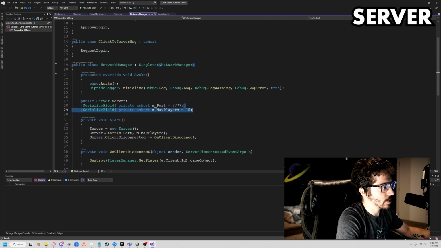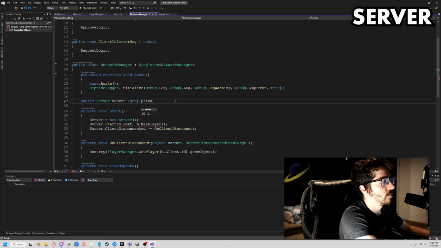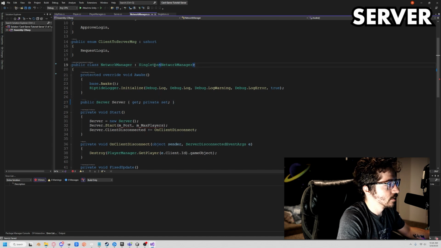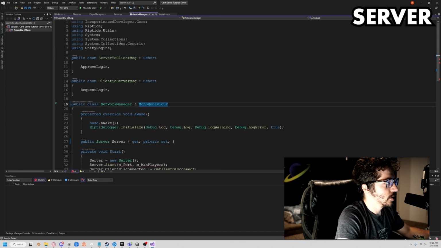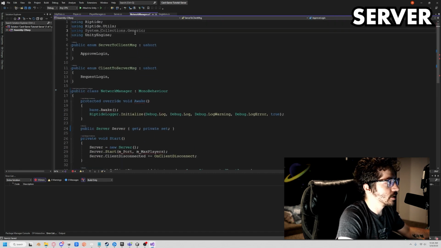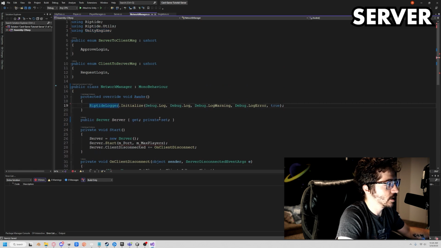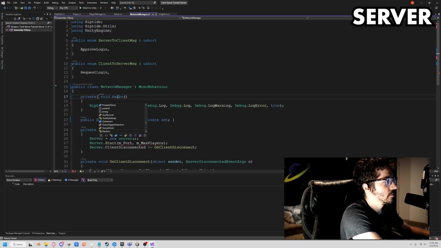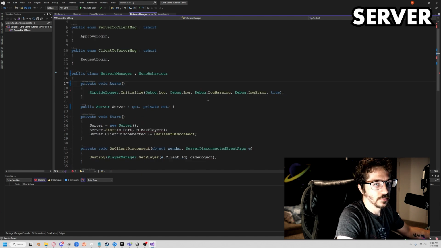So here, I'm going to do a lot of the same things. Let's just delete this. We can do public server. We can make this get private set. We don't need to access it from anywhere else. Make this MonoBehaviour. Yep, let's get rid of that. Get rid of all this. This could go into its own enum class, right? It's just in the way. And sometimes this is what you do with your code, right?